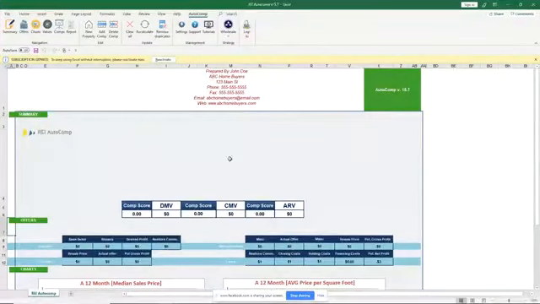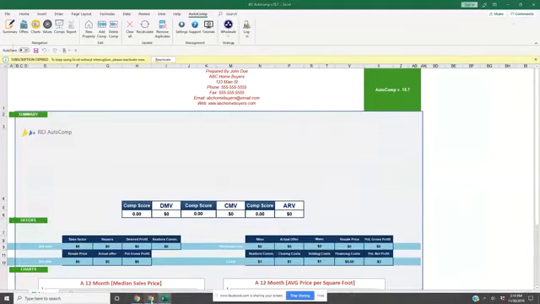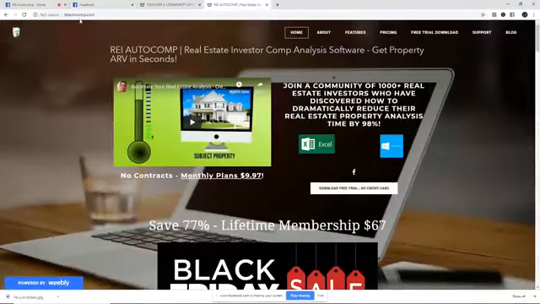So this is the spreadsheet. You can go get a copy of it on the website. The link is right here. It is reiautocomp.com. A lot of you by this moment might have heard of it. I've been using this for about 5 years, and I just created it out of frustration, really.